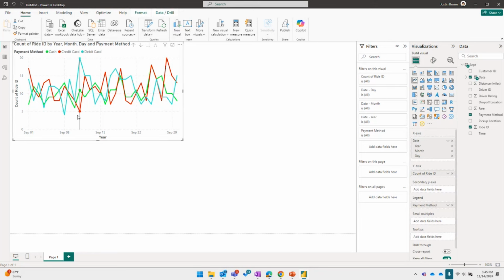So now we've got it broken out by cash, debit card, and credit card. So on September 8th of 2024, we've got 4 debit card transactions, 12 credit card, and 13 cash transactions. And here there were 20 debit cards, so it kicked butt that day. But to visualize this data even more in depth, I'm going to drag over our driver ID into the small multiples field.